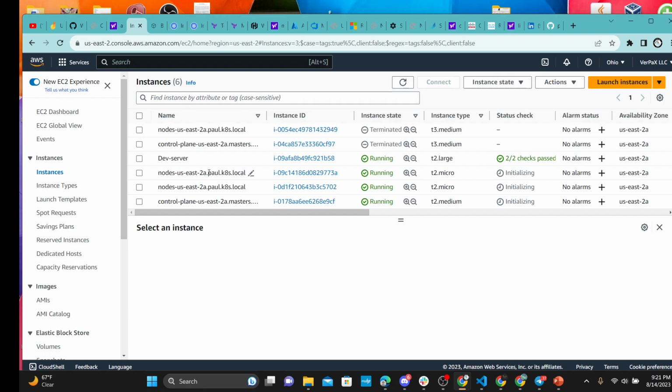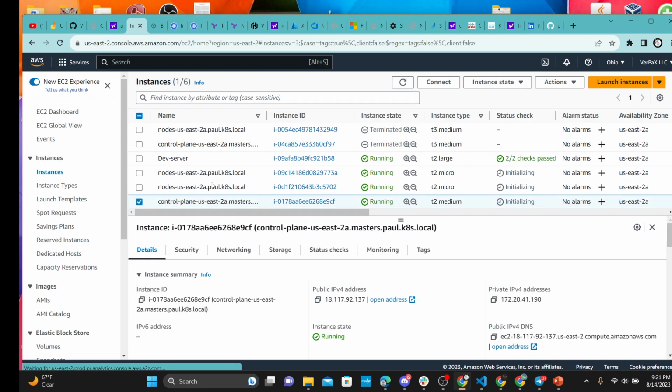Okay, this is the control plane right here. The control plane is right here, right below here, and the two node groups are right here. So it's taking its time to provision, guys. And this is a jump server. This one is a jump server that we had.